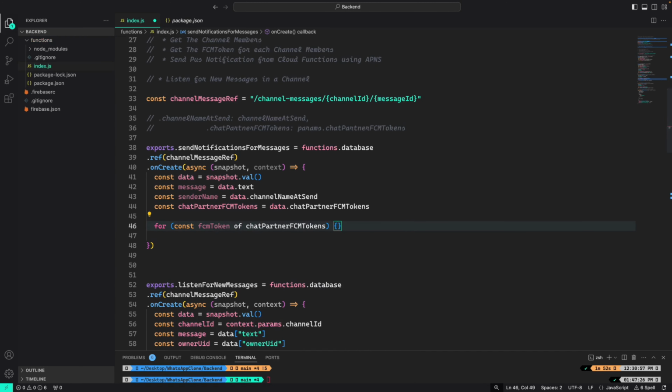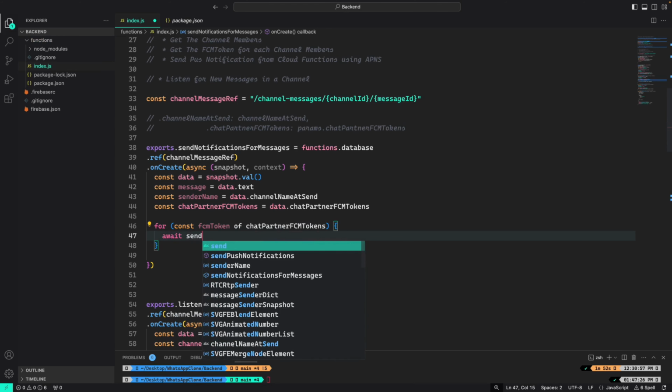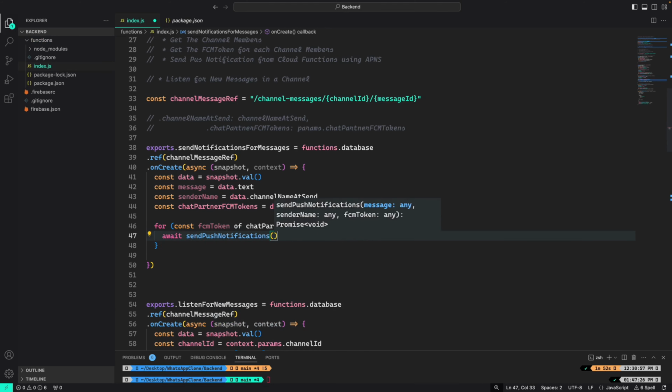What do we want to do, guys? You already know. We're just going to send push notifications, because push notifications takes in three things. It takes in the message, the sender name, and the FCM token. And guess what? We have the message right here. Pass in the message. We have what else? We have the sender name right here. Pass in the sender name. And the last bit that we need is the FCM token, which is the specific object from this array that we are looping through right now.